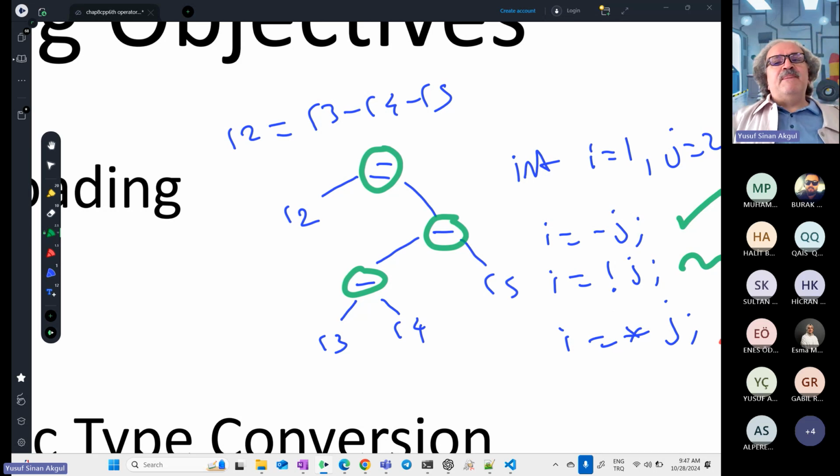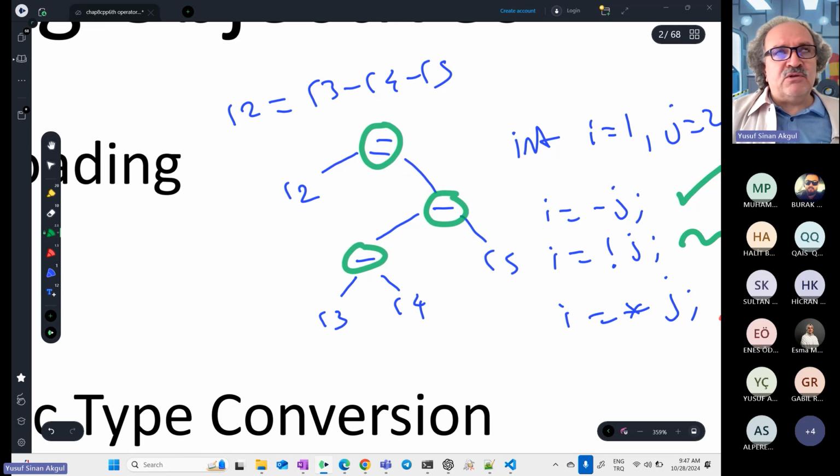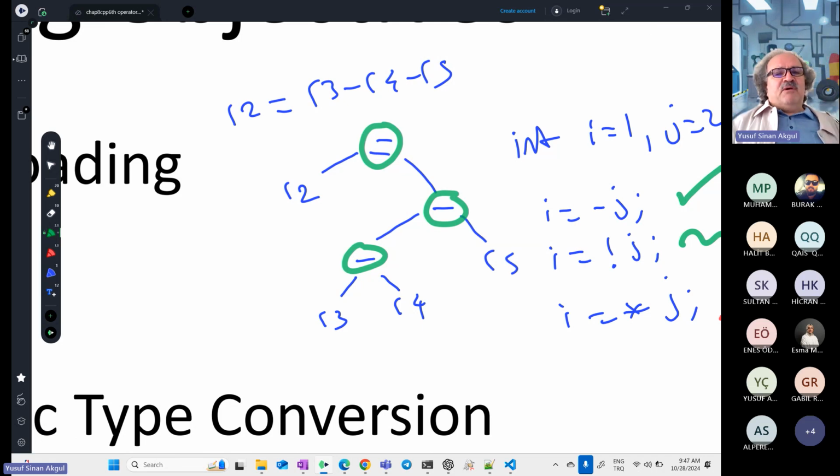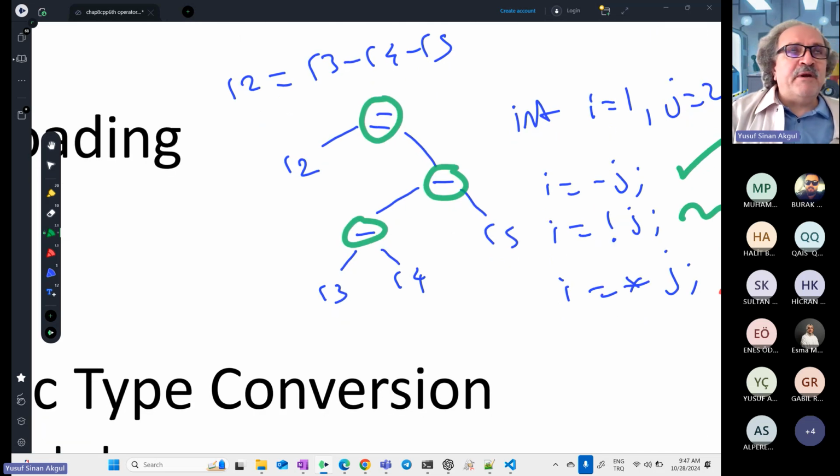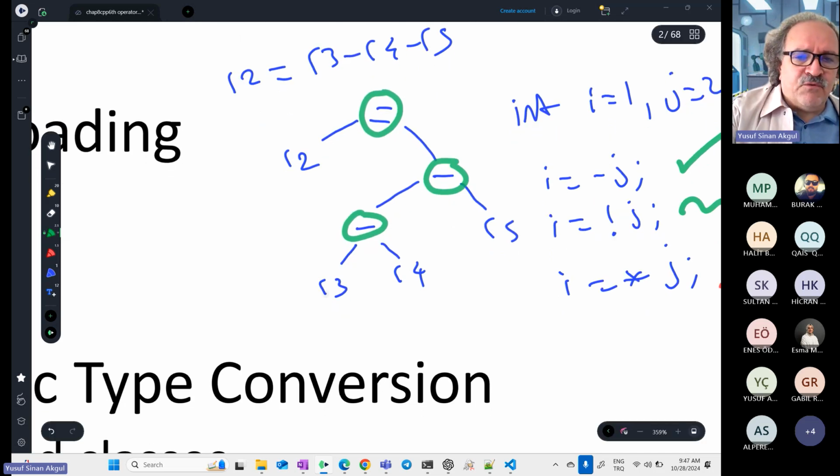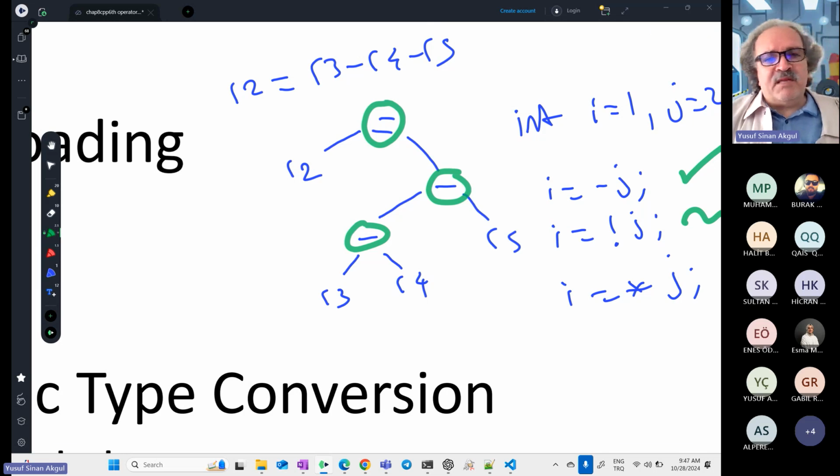The question was, how does the compiler know that this is a global operator or a member function operator? Well, it says either I am going to call operator minus R3, R4 or R3 dot operator minus R4. Whichever is available, it will call it. If both of them are available, then the compiler cannot do anything. It will say that I am confused. I don't know which one to call. Both of them are available.